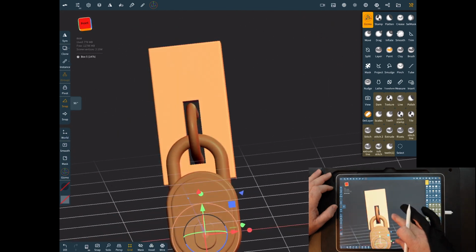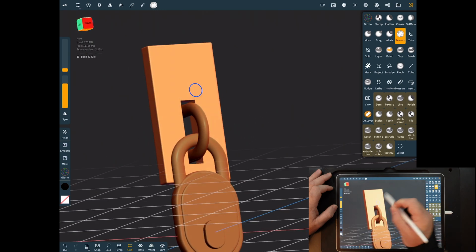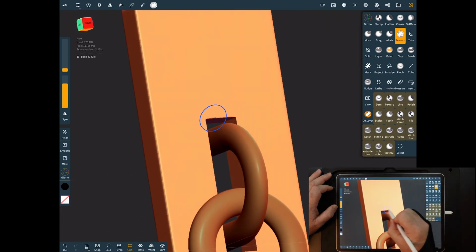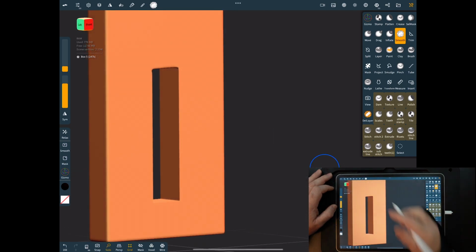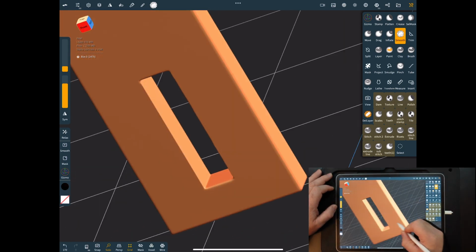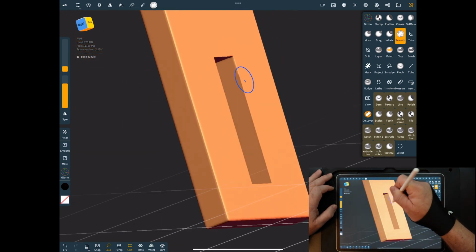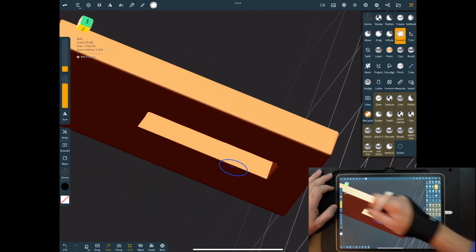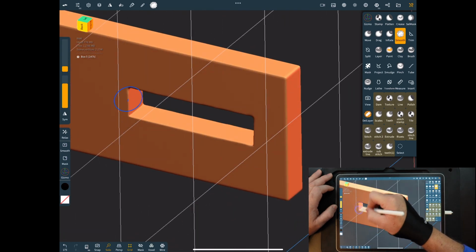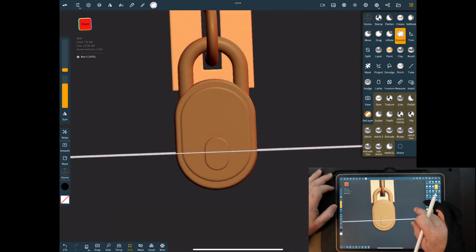I'm not too worried about it being super smooth. We'll just knock those hard edges down, if I can get to it. Let's solo it and make it easier. Just kind of take the hard edge off so it looks like the rest. And once again, it does not have to be perfect unless you want it to be. Okay, solo back on.